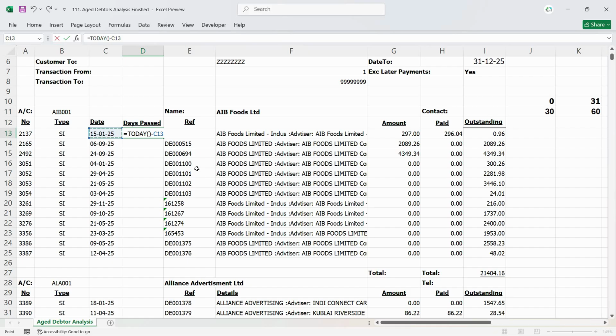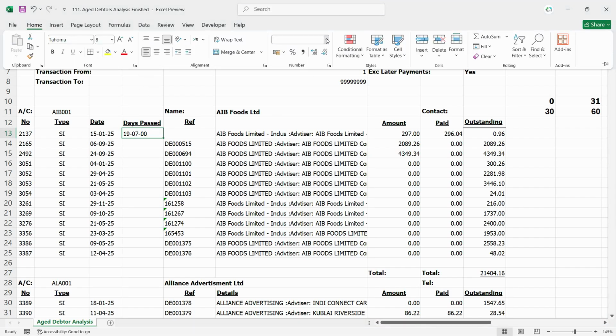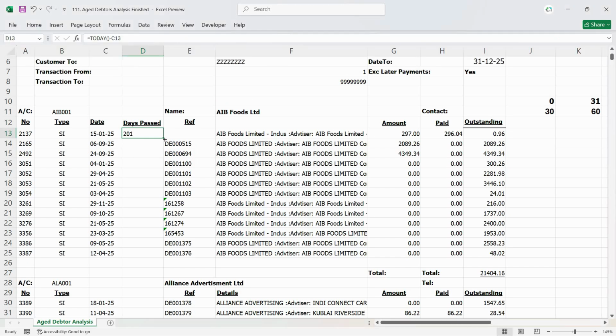Just select this cell, today minus this cell, hit enter, and you will see some kind of a date because the format of this whole column is set to date. We'll just go to the Home tab and make it General. And now it says 201 days have passed since this due date. So that's perfect. Let's double click to send it down.